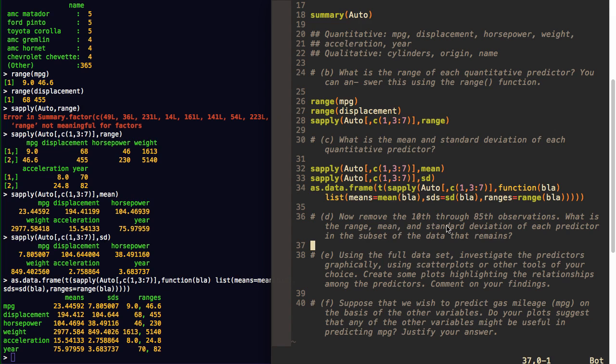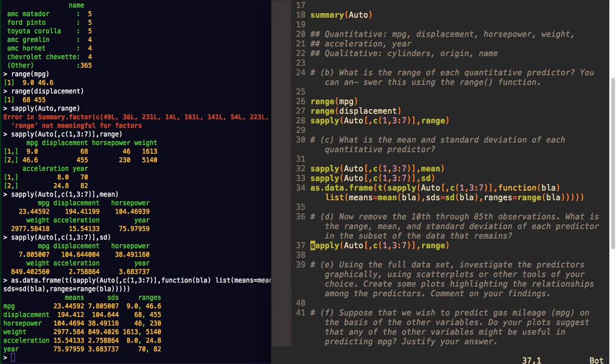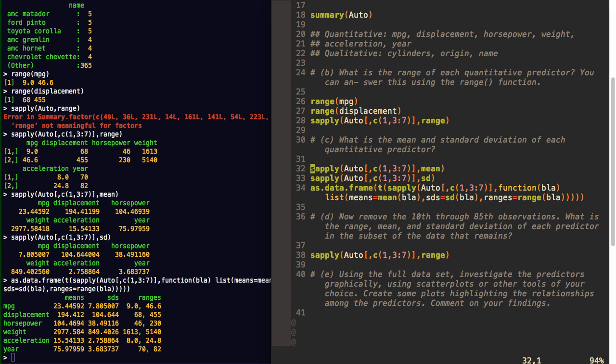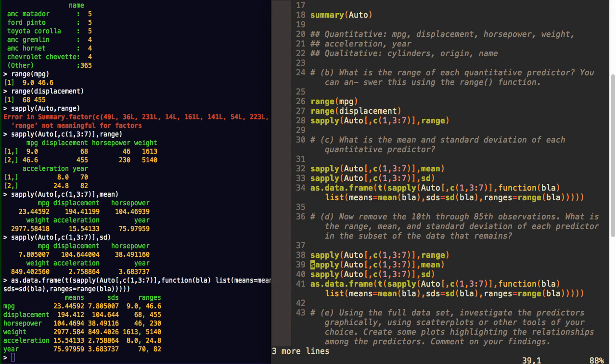Okay, now remove the 10th through 85th observations. What is the range, mean, and standard deviation of each predictor? Okay, so what we can do, we can copy this stuff in the subset that remain. So we can copy all of these things, and we just have to alter them a tiny bit.